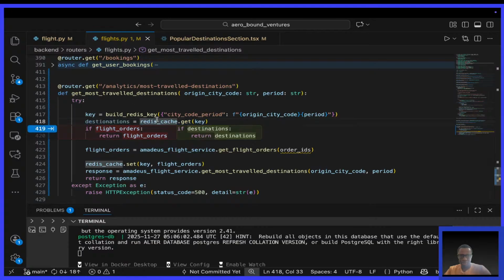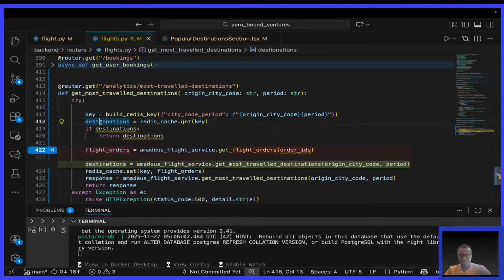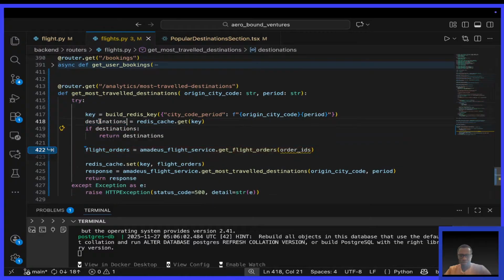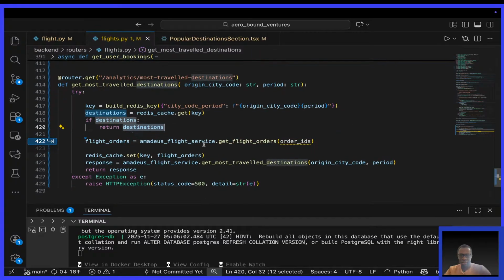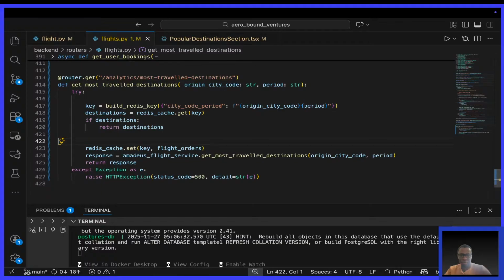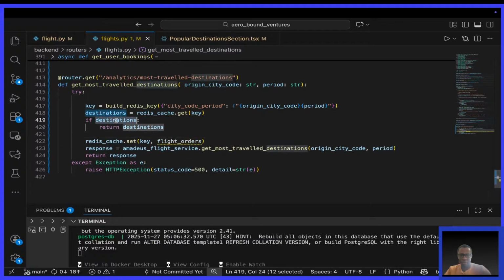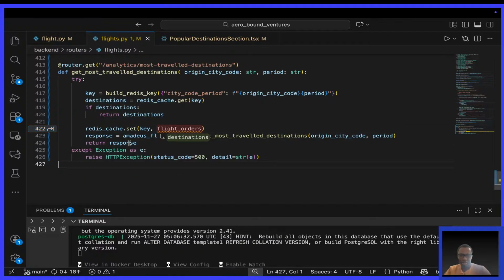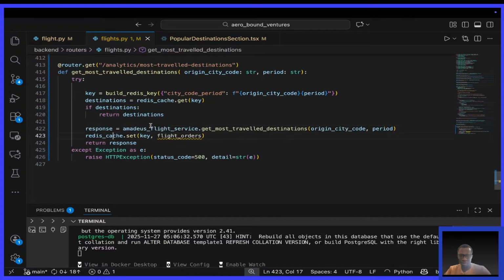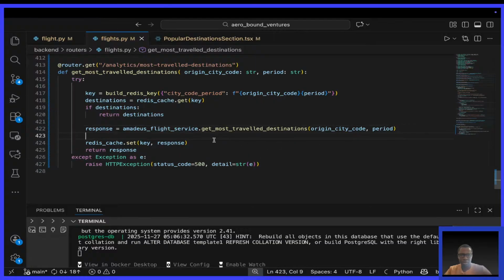Then, it's not flight orders, I'll call it destinations, equals redis dot cache. If destinations, return destinations, otherwise we say Amadeus flights, no, this is wrong. So if destinations are available, we return the destinations, otherwise we set. At the end, copy this at the end there. We set the response. So that's how we can add the caching layer.